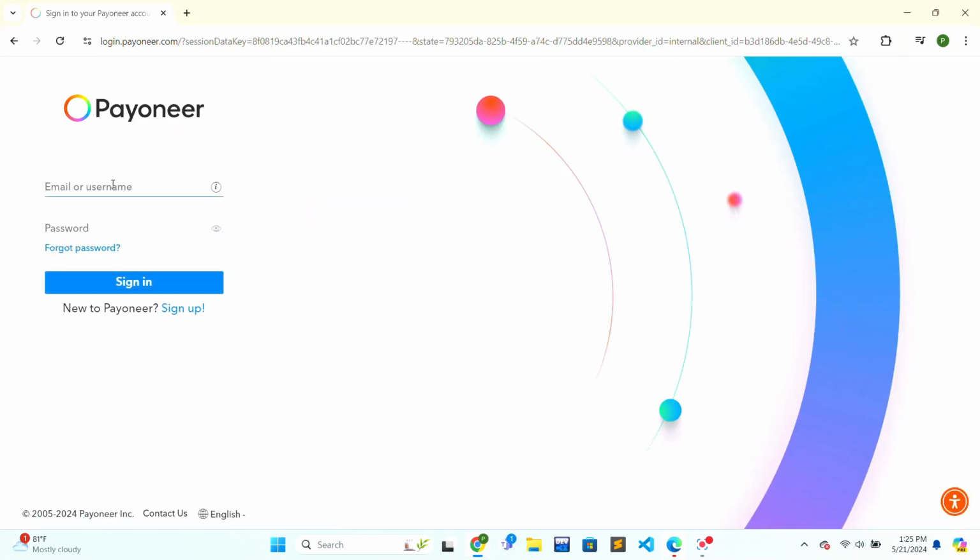After that, you just have to enter your email or username, and in order to reset the password there is an option below the password field that says Forgot password. You just have to click on Forgot password, and after that they will send you a verification code to your phone number or your email. So when you get that verification code, you just have to type it here.